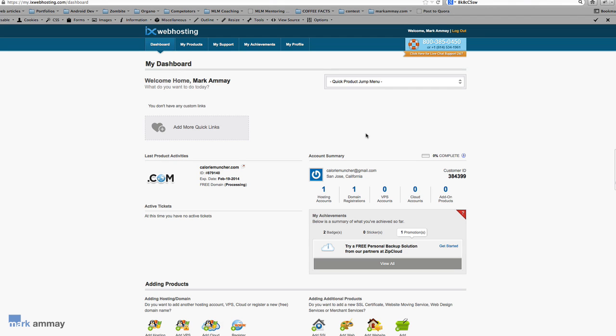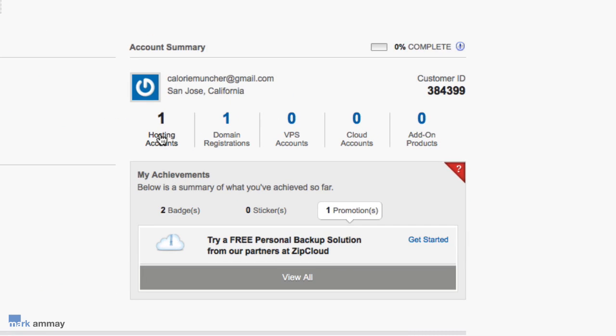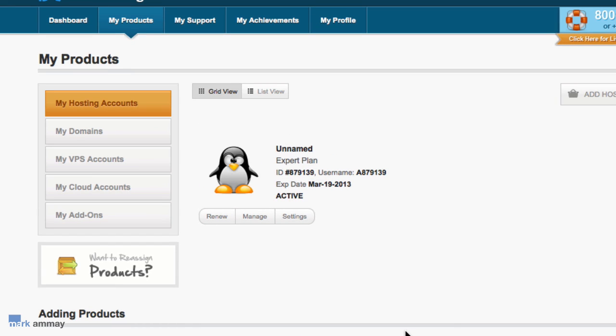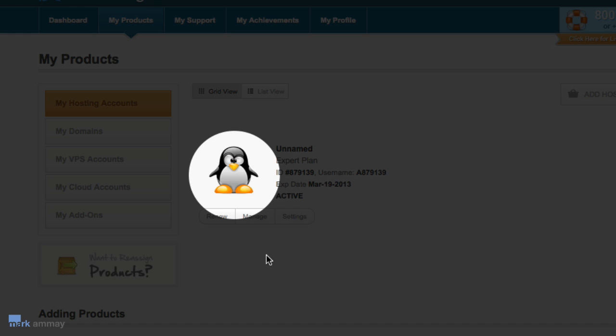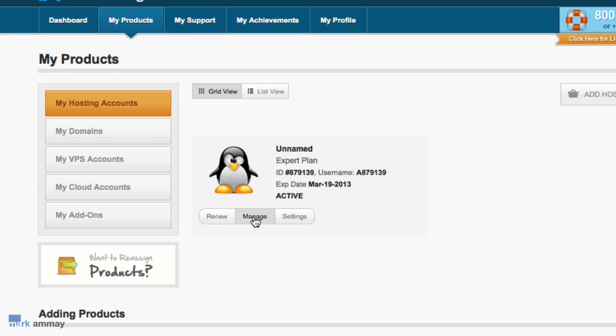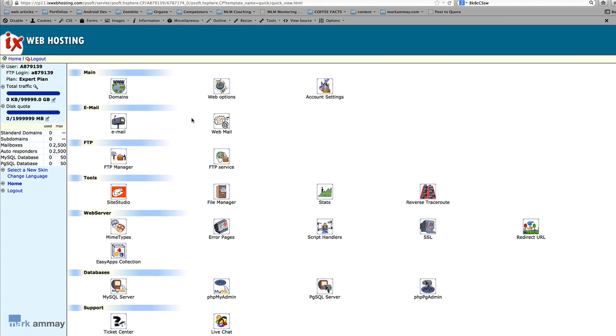manage our web hosting. And to do that, let's go ahead and click here where it says hosting accounts. And then we're gonna look at the little penguin here where it says expert plan, and we're gonna click on manage. This is gonna take us to a new tab. I just wanted to give you a quick overview of what this is.